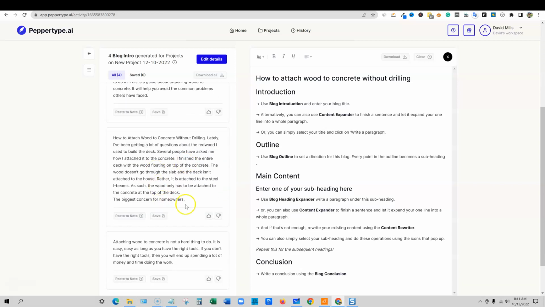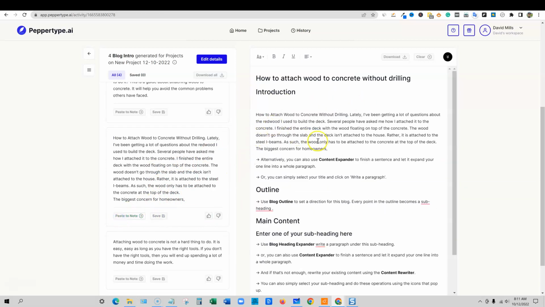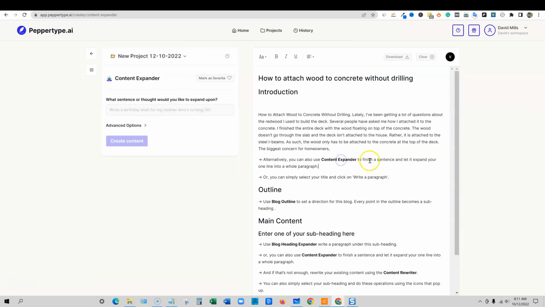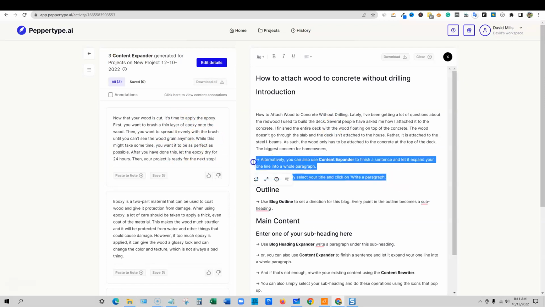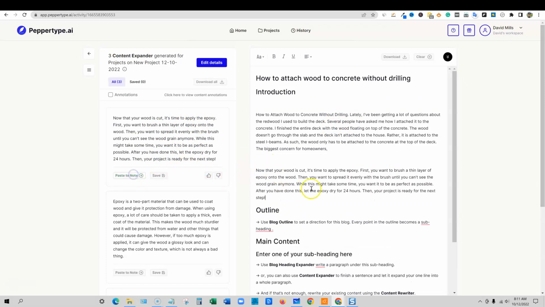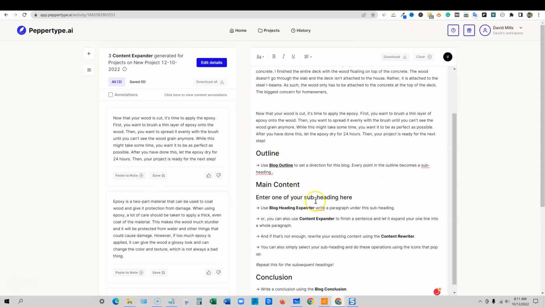So it's kind of going off like it's trying to talk in first person. You can use that, but what you would basically do is come over here and paste this into your article, and then you would go into Content Expander right here. I'm just going to go with the epoxy one again and throw that in right here and see what it's going to come up with. So it's talking about how to apply the epoxy right here, so not bad. I'm just going to paste this in over here. Once you get going with this tool, though, it is nice, and I would say that this is faster and easier to use than Writecream. I would definitely say Peppertype is faster and easier to use than Writecream.